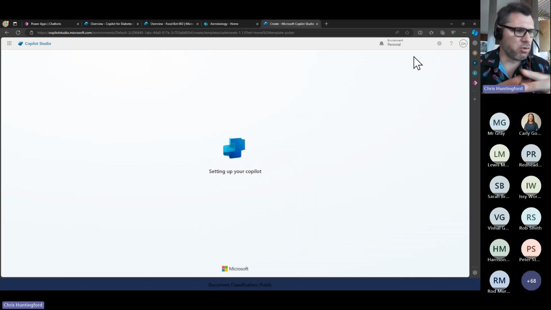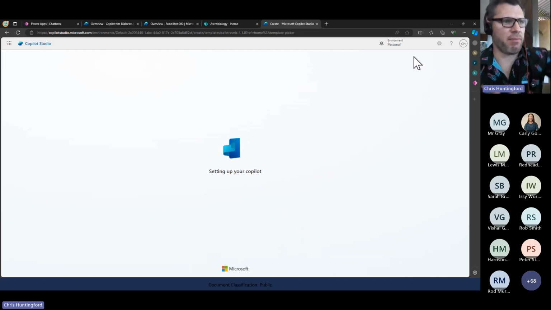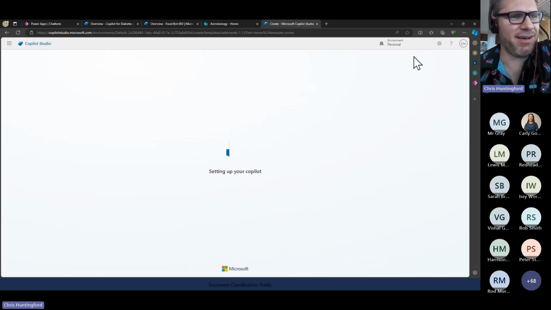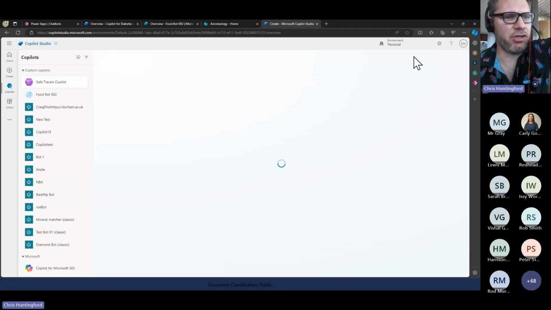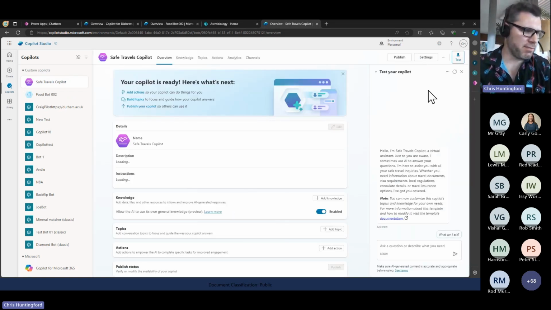Okay. Now, what's cool is that it kind of thinks it knows what you want, a bit like my ex-girlfriend thought I knew what I wanted. So it'll go through the process of building a very basic Copilot that you can then edit. So you know how we have app templates for Power Platform? We've got the same sort of thing here.